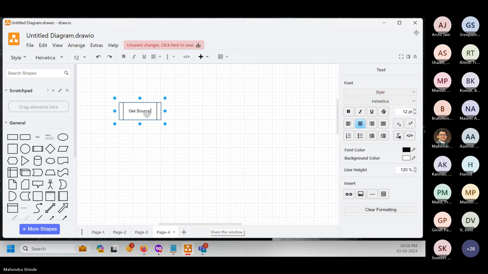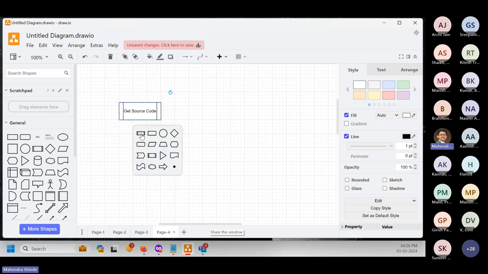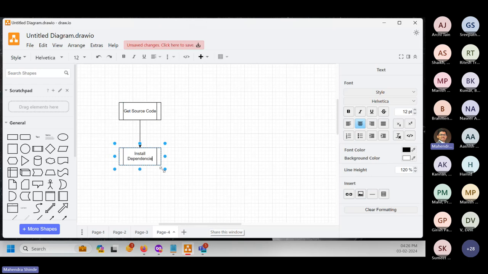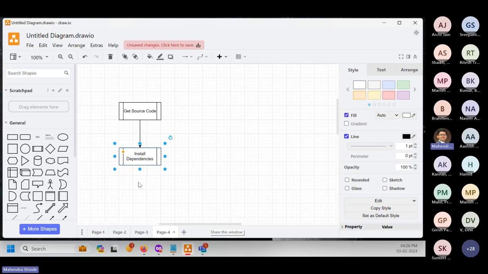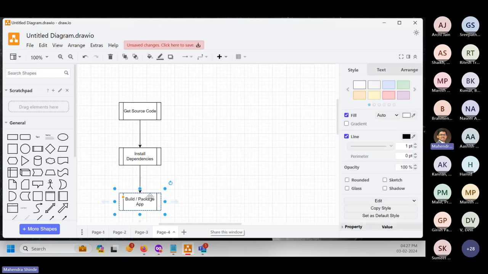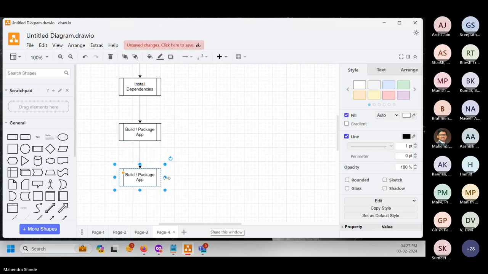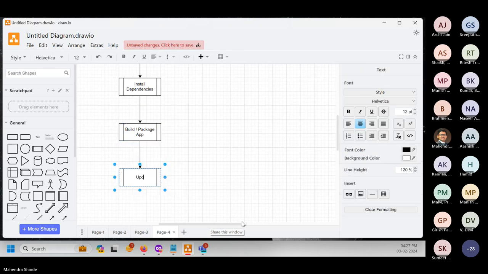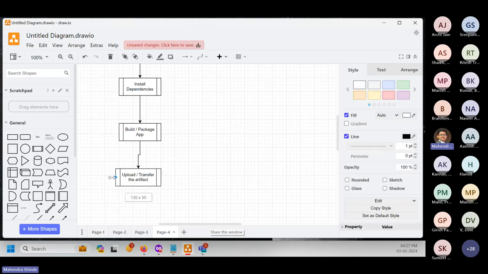First you get the source code, right? Then install the dependencies, like the npm install command that we use, which is for installing dependencies. Then build or package the application, so you get the application binary. And then upload or transfer the build artifact.